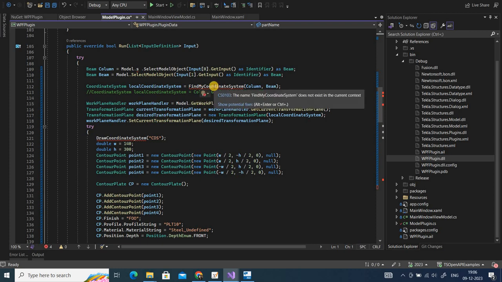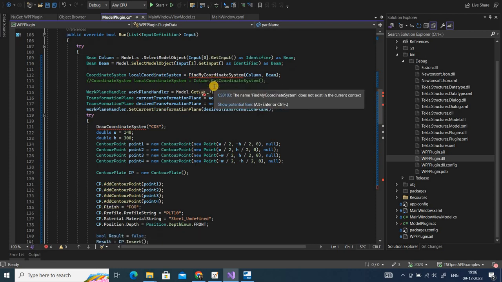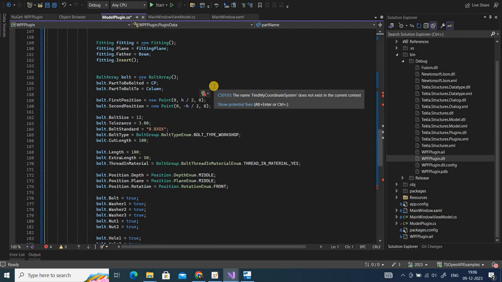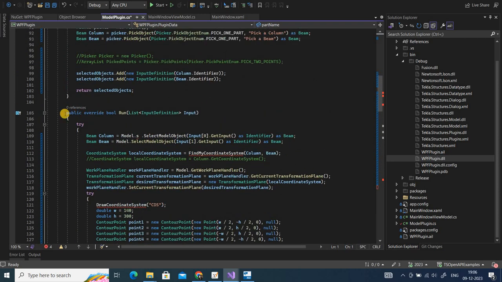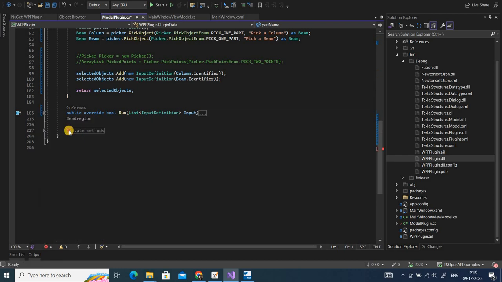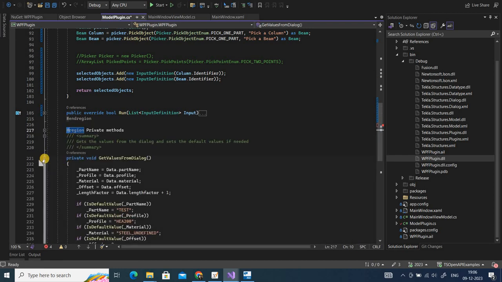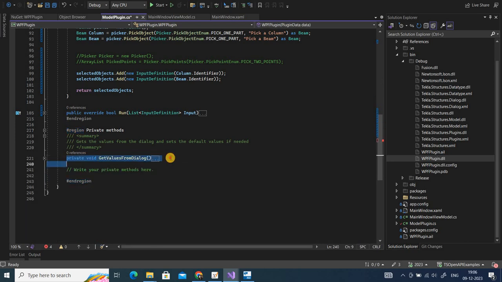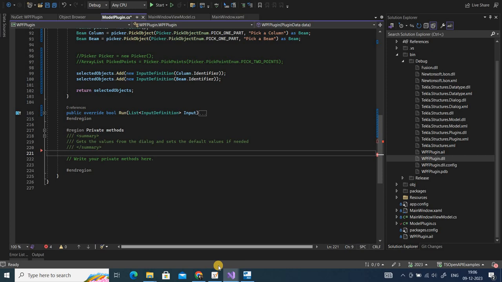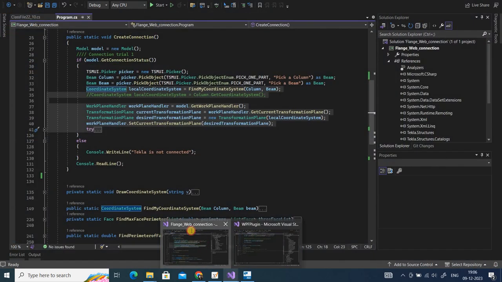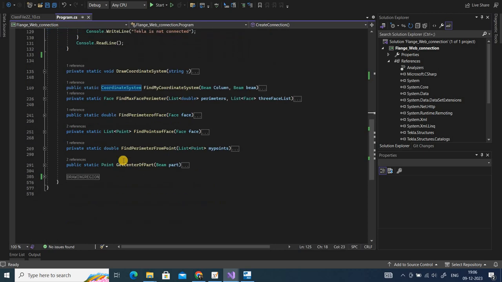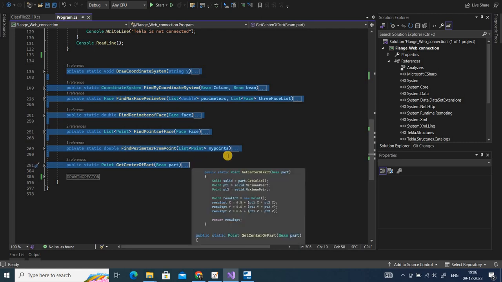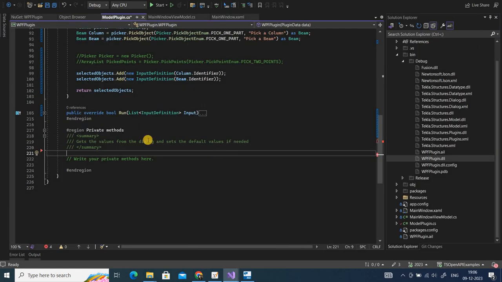Okay, so again we have some methods that we have written, right? We also need to copy those into our code. I'll remove this Tekla example method and we will paste our methods here. So these are the methods that we have written so far: draw coordinate, find my coordinate, find perimeter point, get center of part. Okay, so I'll copy this and paste here.